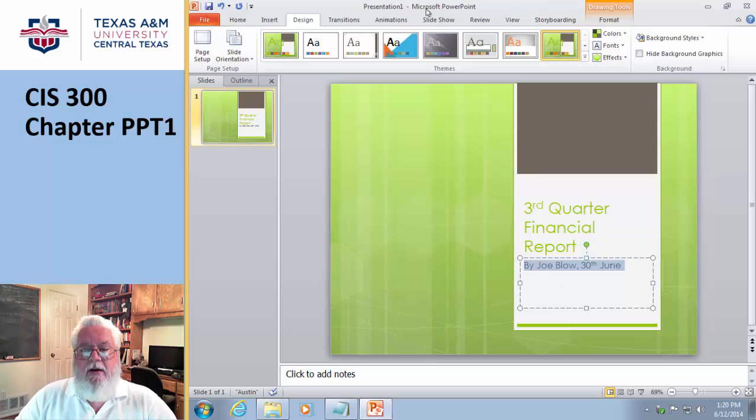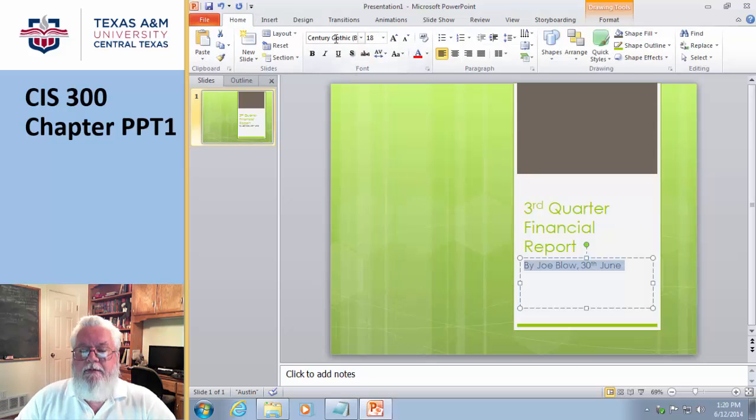So I'm going to go to my Home section back over here, and this should look pretty familiar because it's practically the same thing as in Microsoft Word, where you can make this bold and italics and all those kinds of things. So I just made that bold and italics.